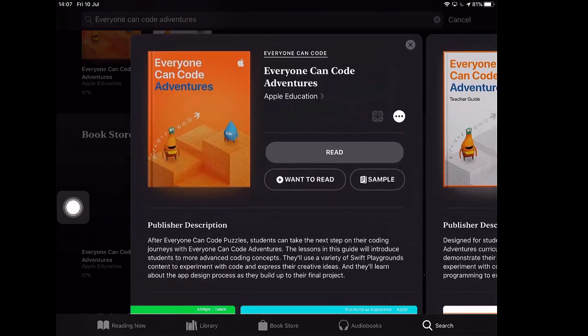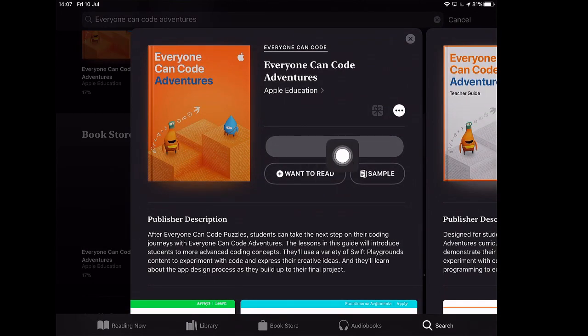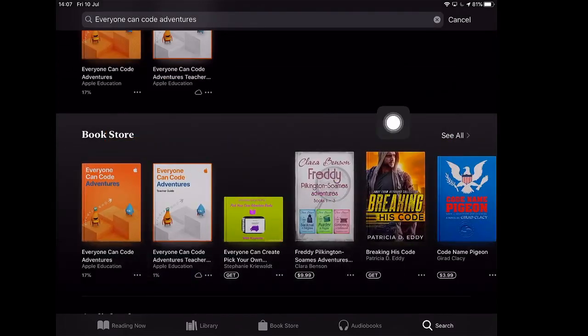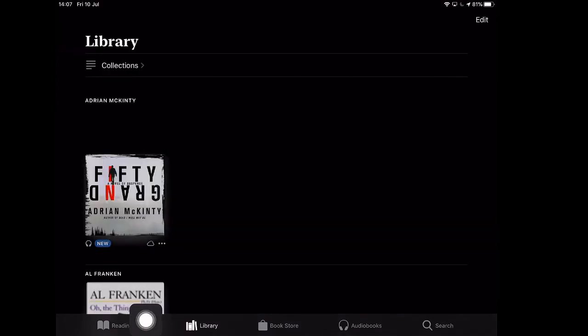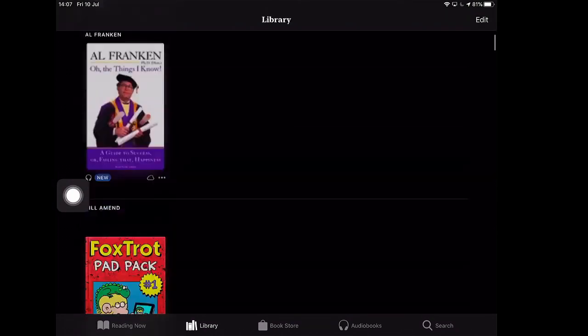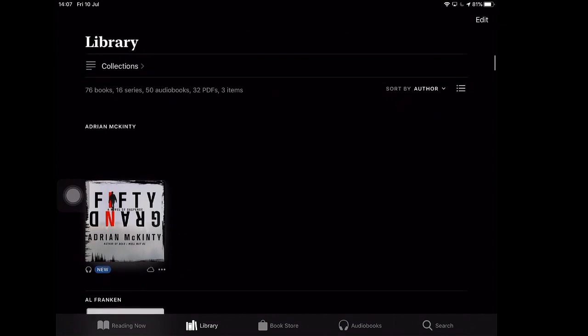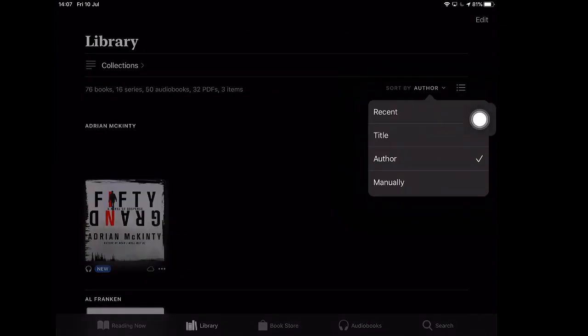So let's go see if that's downloaded. If it's downloaded, that button will change to a red. The other thing you'll see is it'll show up in your library. So you can go to Reading Now or Library. I'm actually not going to search inside my library. I'm going to switch this from sort by author to sort by recent.